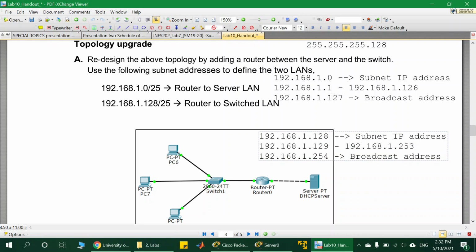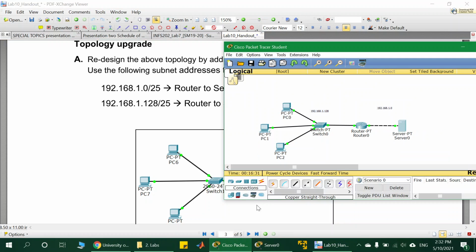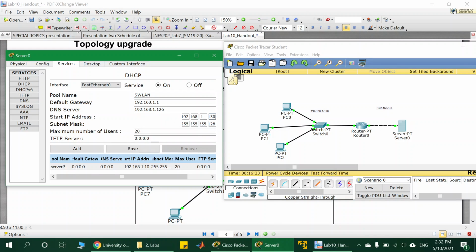So the starting IP address has to be one address within this range, from 192.168.1.129 to the maximum, or the last IP address, 192.168.1.253. So any IP address between them could be a valid starting IP address. Let me just start it from 135, for example. And the maximum number of hosts, I'm assigning it to 40.